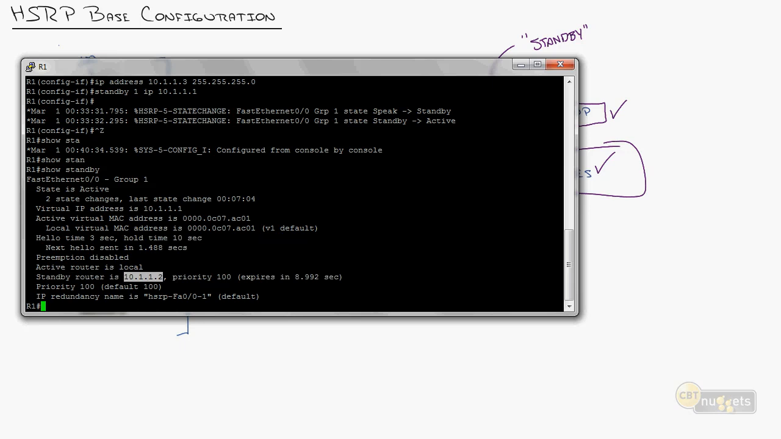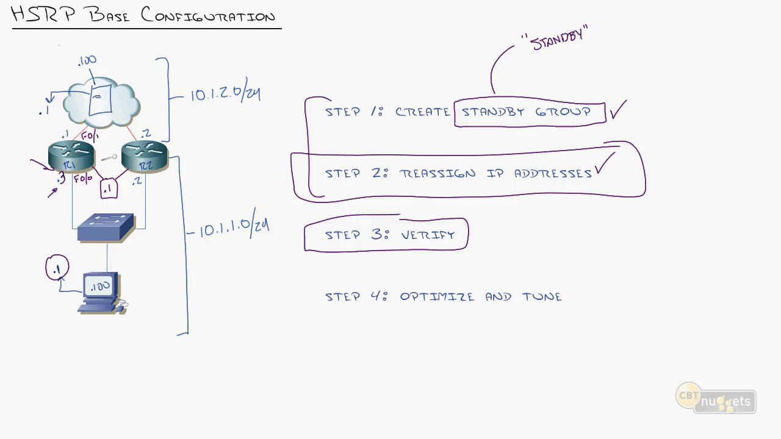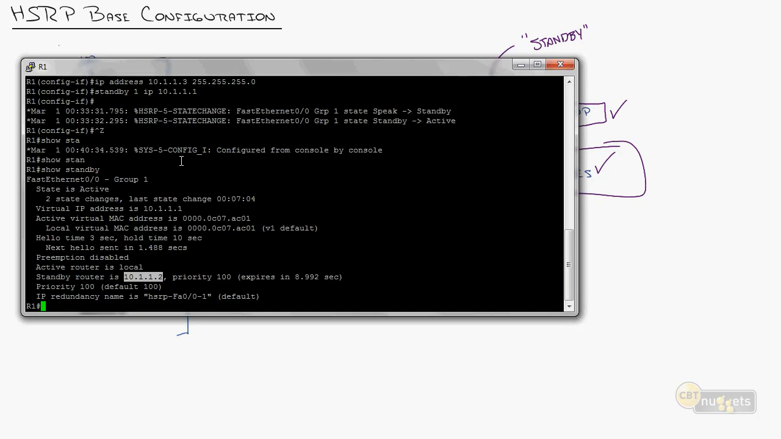Okay, let's look back at the diagram here. 10.1.1.2 is that guy. So he's saying, I am active, and he is standby. Now let's answer the question, how did that happen? Well, when the routers boot up and you turn on HSRP on the routers, all of them are configured with an HSRP priority. Matter of fact, we saw it right here, just didn't mention it. Priority on every router is 100 by default. Here's the rule. More priority, better you are. So whoever has the higher priority wins the election and becomes the active router.